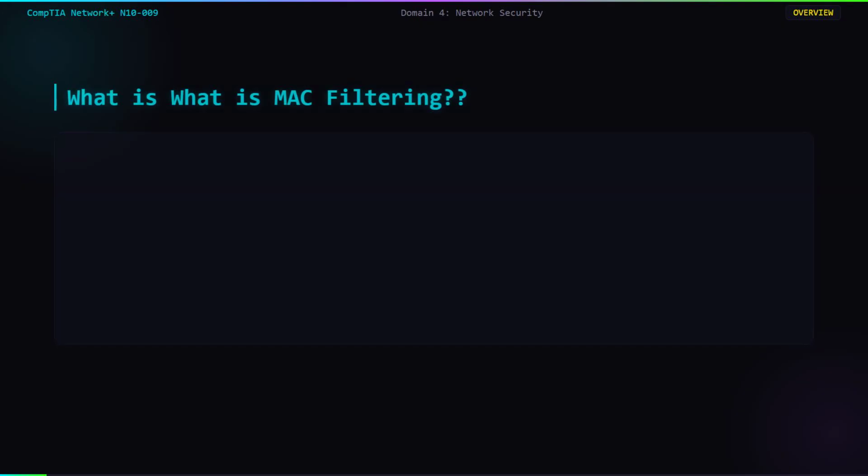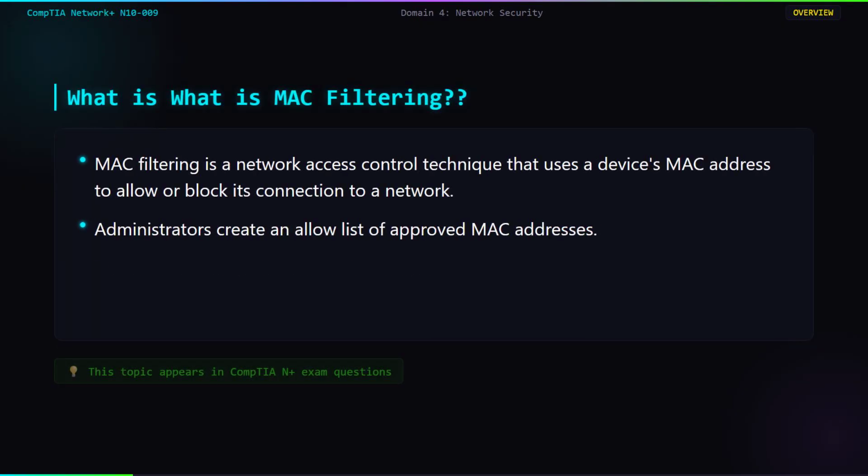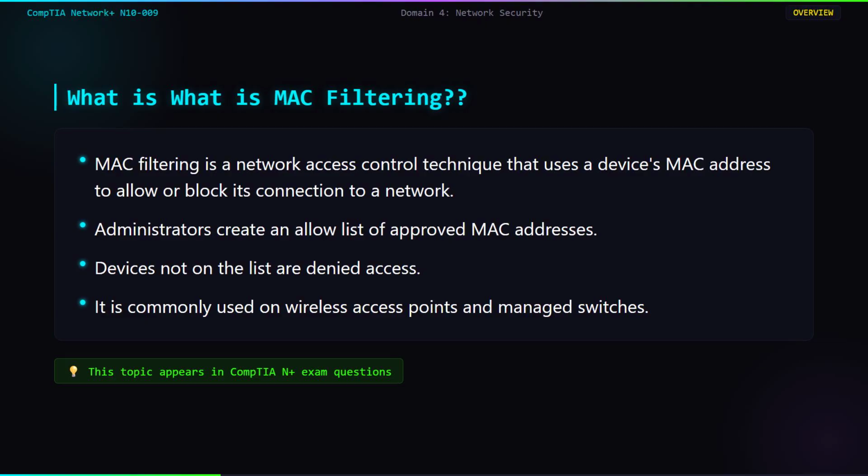MAC filtering is a network access control technique that uses a device's MAC address to allow or block its connection to a network. Administrators create an allow list of approved MAC addresses. Devices not on the list are denied access. It is commonly used on wireless access points and managed switches.